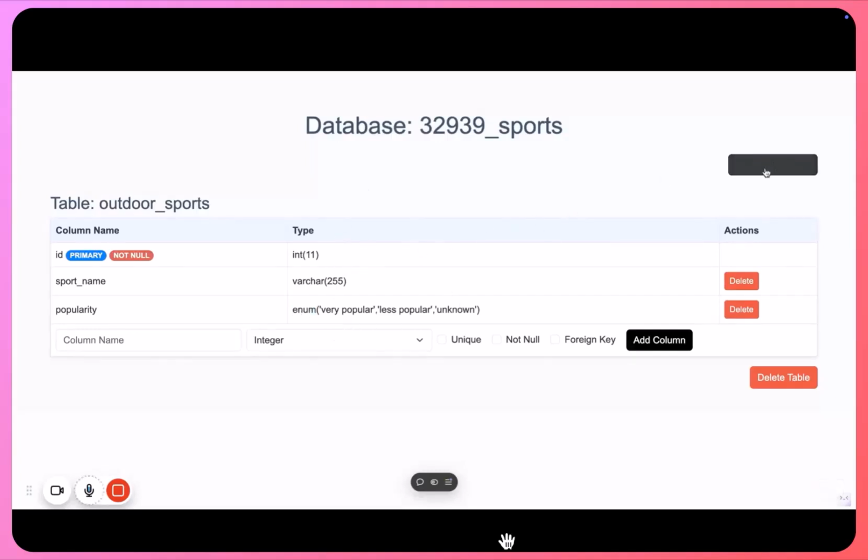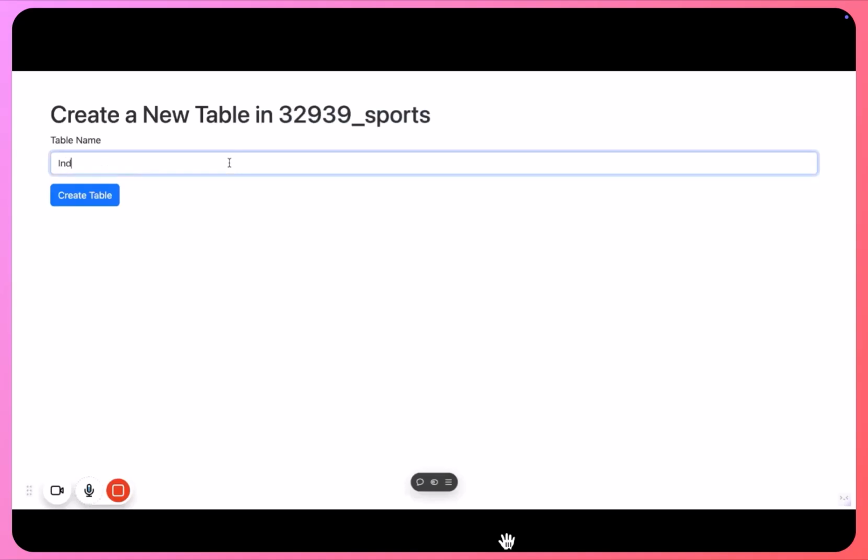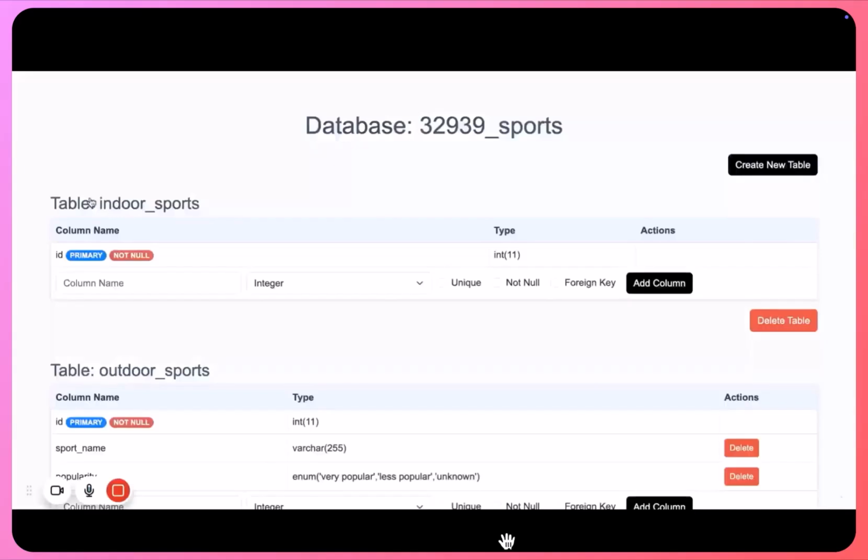Let's go and create a new table itself. Right now we have outdoor sports. Let's create another table for indoor sports. Okay, so now we have indoor sports. You can see ID is getting auto-generated as a primary key in all the tables. The first column we can have is again sport name here as well. It will be of type short text, and I can click on add column.